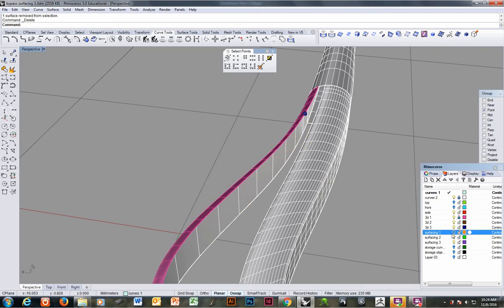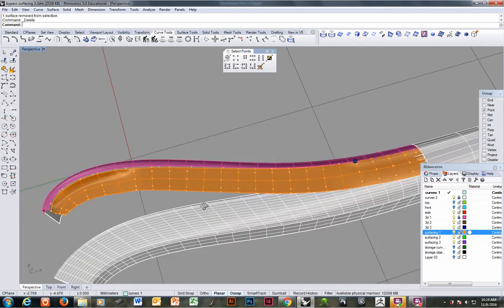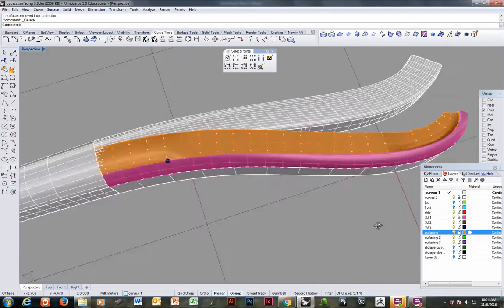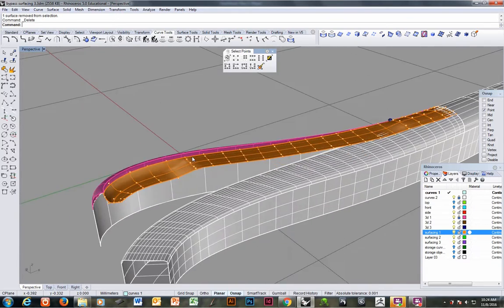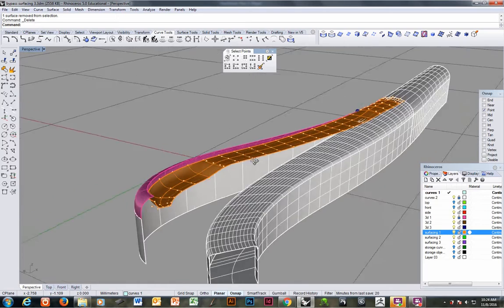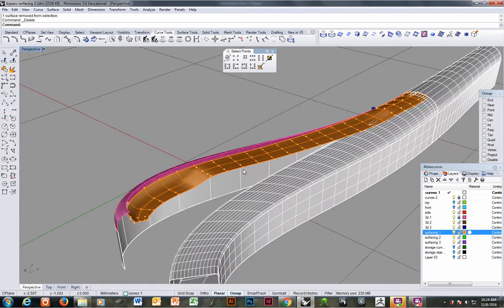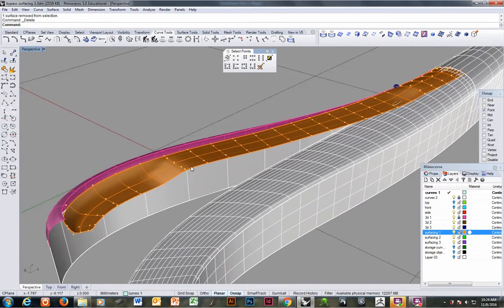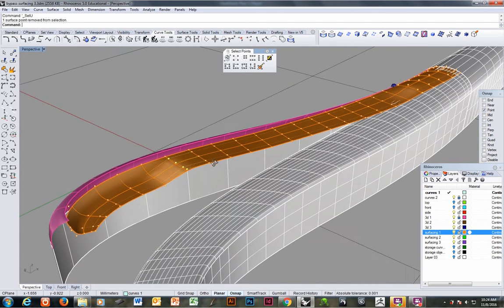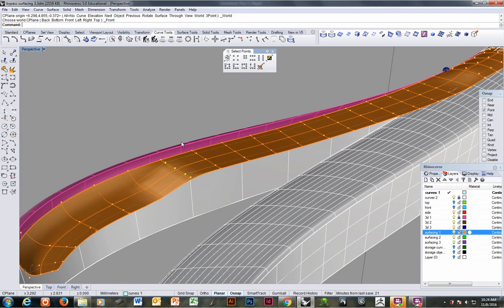Get rid of all my circles, bring it back. And you can see that I'm starting to develop this in a way that I can get what I want. Select this row of points, take out the end, move it down.